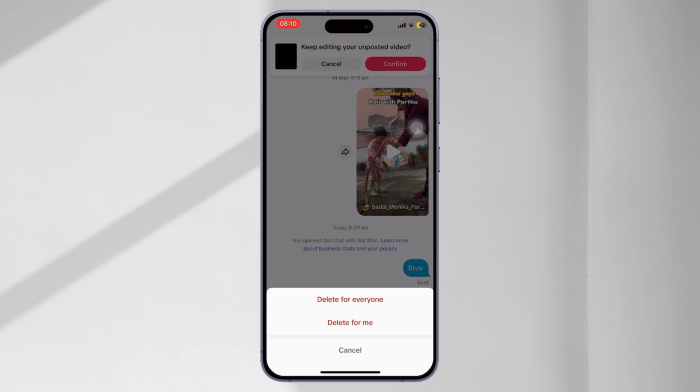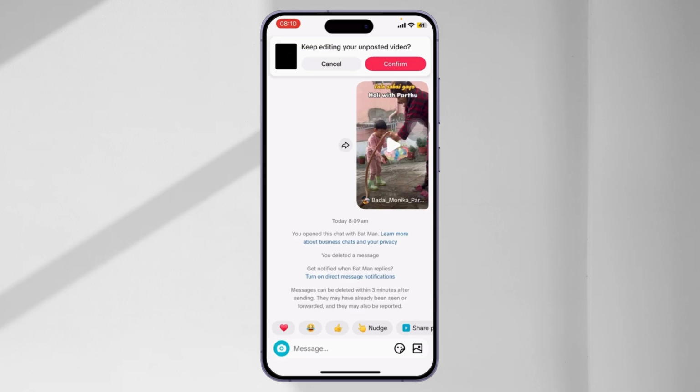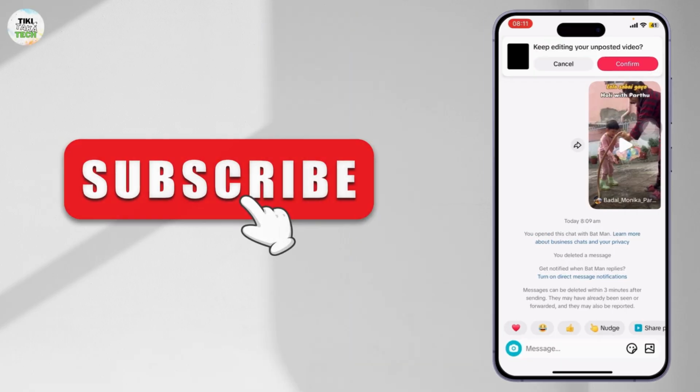Tap on it. After you do that, you'll get two options. One is to delete for everyone, the other is to just delete for you. So if you want to delete it for everyone, that is on both sides, tap on delete for everyone. And there we go. You just deleted a message from both sides. And that's how you do it on TikTok.